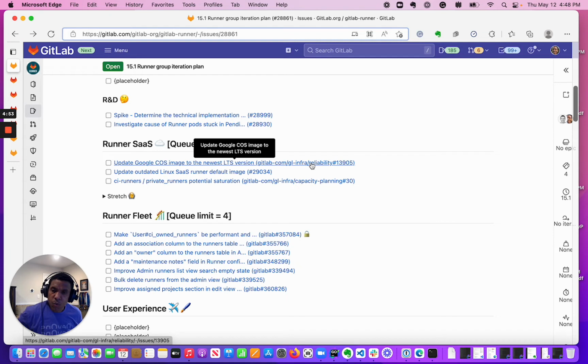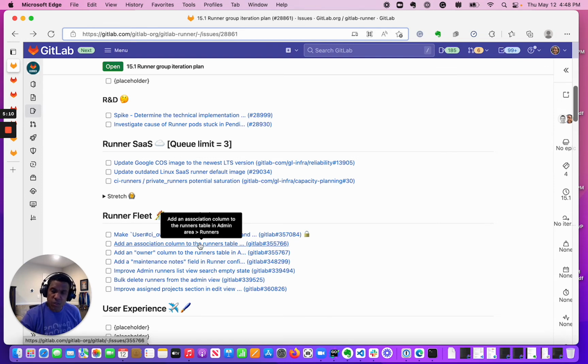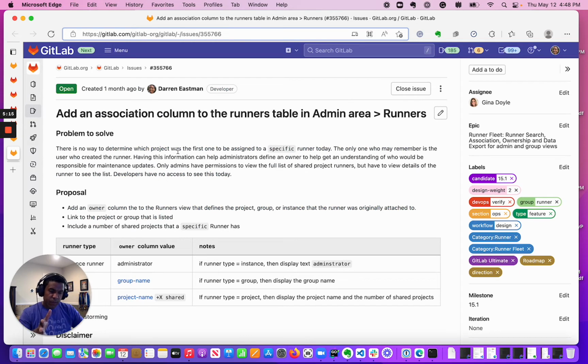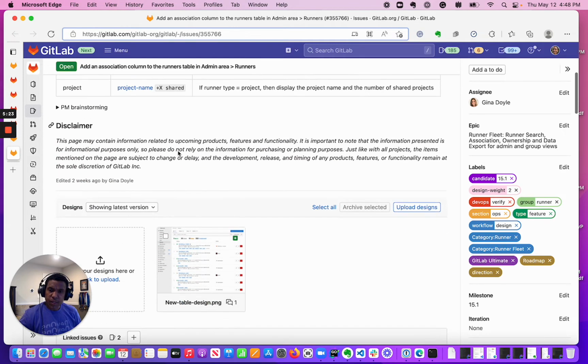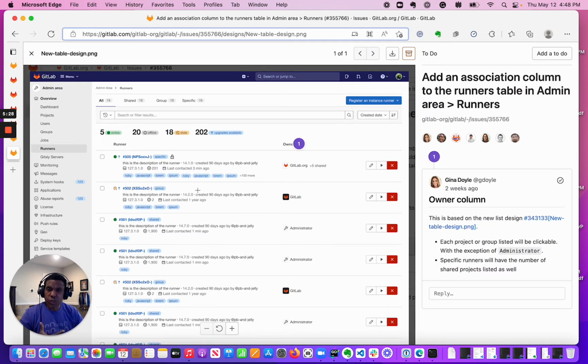One of the key things that they're working on from that team in 15.1 is the really interesting feature of giving admin users first quick visibility into the ownership model for a runner. And so that is this feature here that we're calling, there's two species of it, but I'll just go ahead and pop over to the one that has the design. Adding some sort of visual indicator, an association or ownership column, starting first in the admin area runners view, that allows you at a glance as an administrator to quickly determine runner ownership.